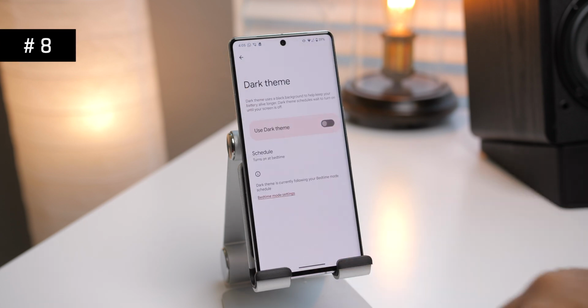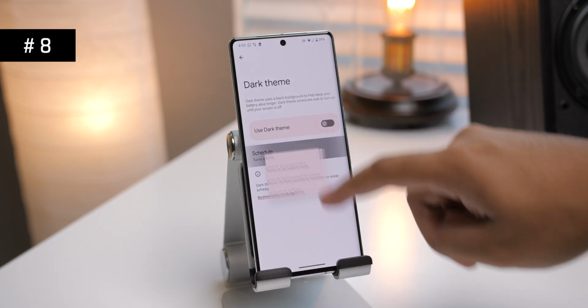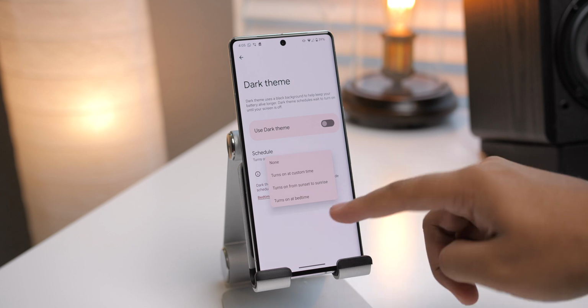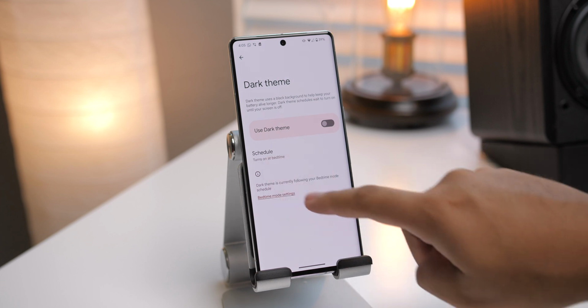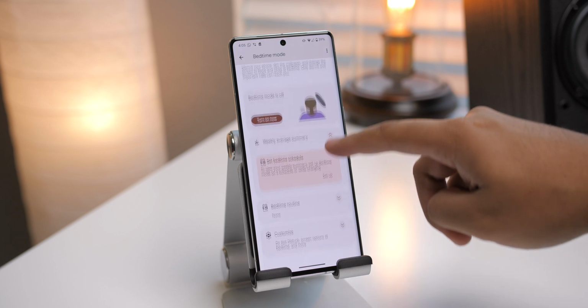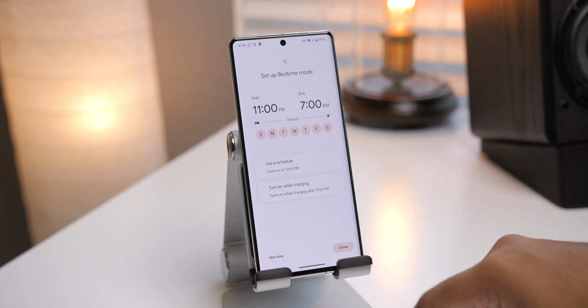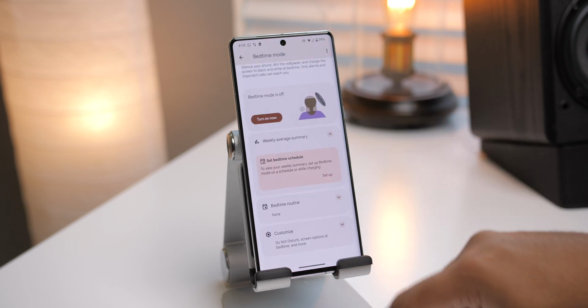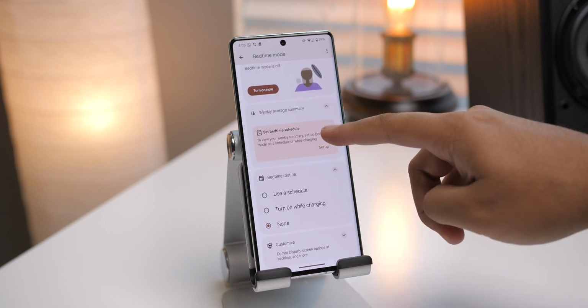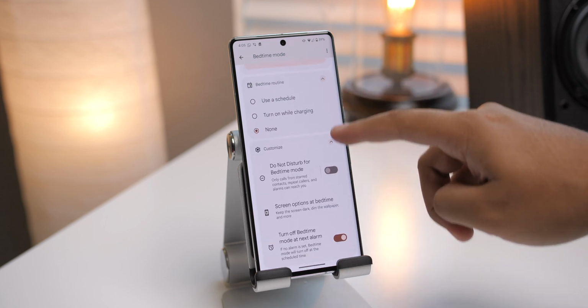Sticking around in the display settings for a sec, head over to the dark theme settings, tap schedule, then tap turns on at bedtime. This one's for those that like using both the light and dark mode, and this is meant to be used with the bedtime mode, of course, which you can conveniently customize directly from this page.